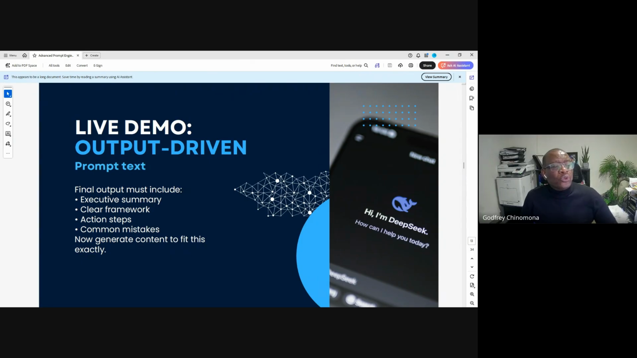So a prompt, you could say, final output must include executive summary, a clear framework, action steps, common mistakes. Now generate the content to fit this exactly.